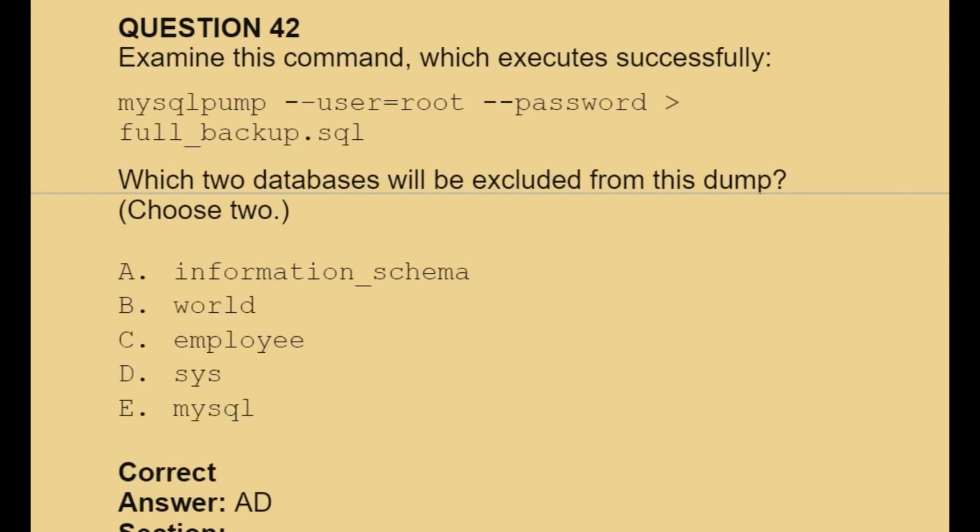Question is, examine this command which executes successfully. Which two databases will be excluded from this dump? Option A, information_schema. Option B, world. Option C, employee. Option D, sys. Option E, MySQL. Correct answer is option A and option D.